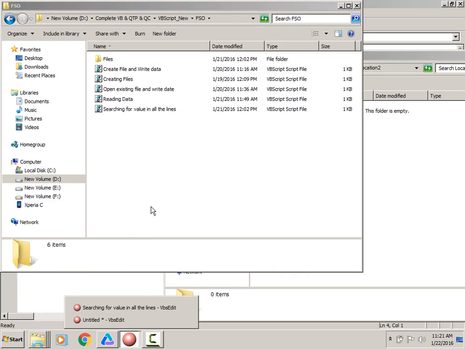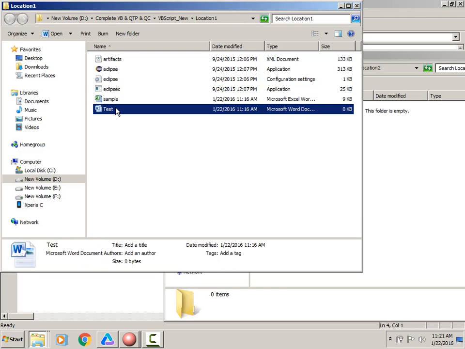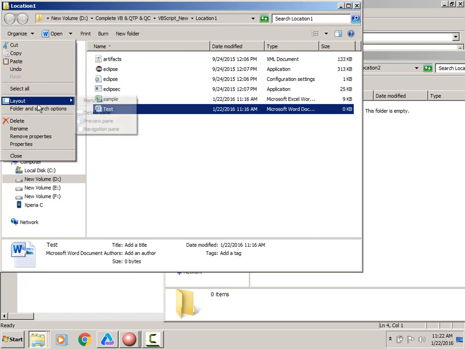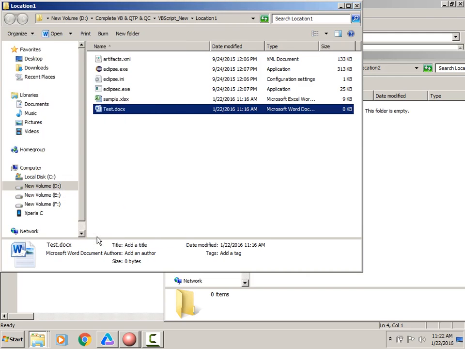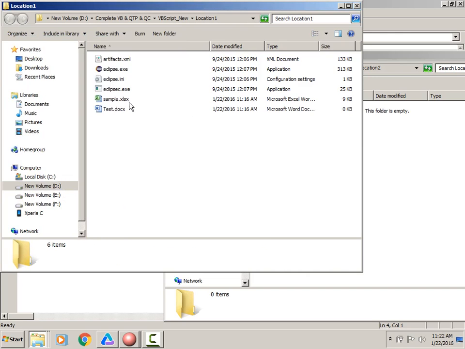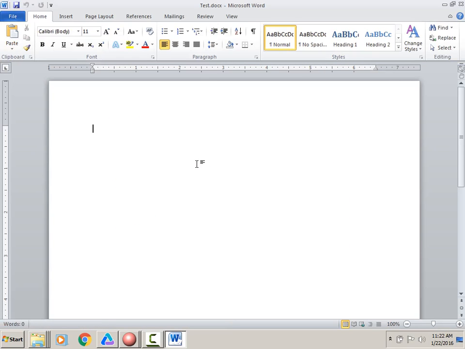Okay, now first thing I have to do is, in location 1 there are some files, right? Then I will give one file here, maybe this Word document I have. Let me display the extensions. Okay, so I have a file like this, maybe something called test.docx, a Word document. Then I need to copy this file. Let me have some text inside that. I'm just writing some text here.